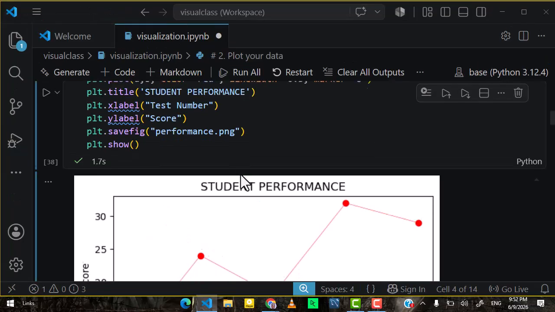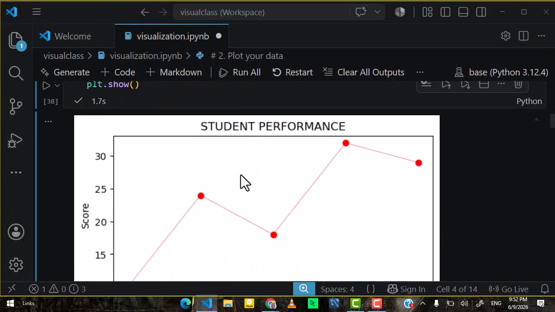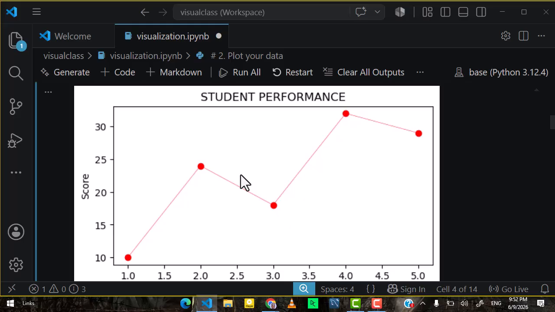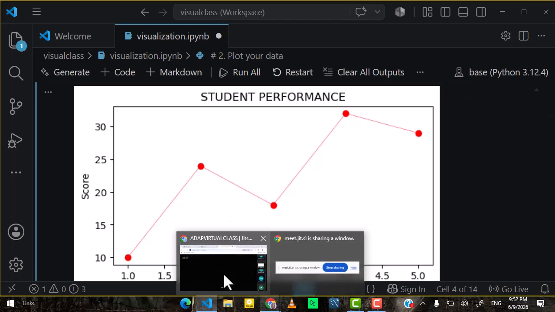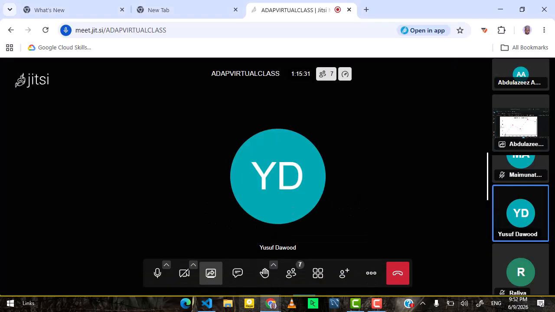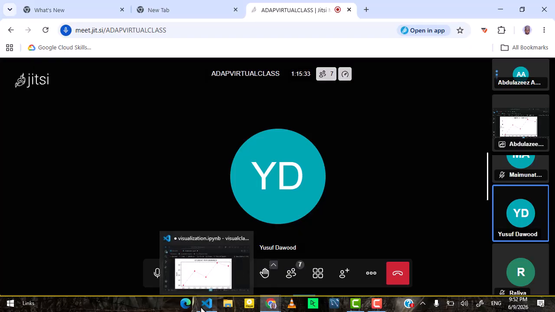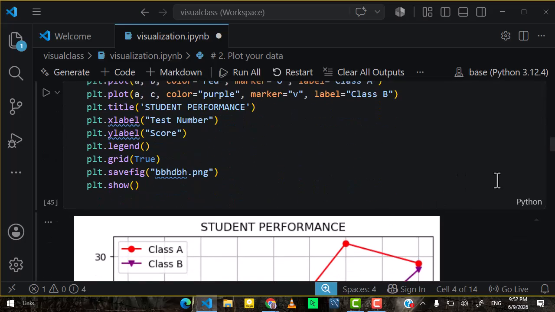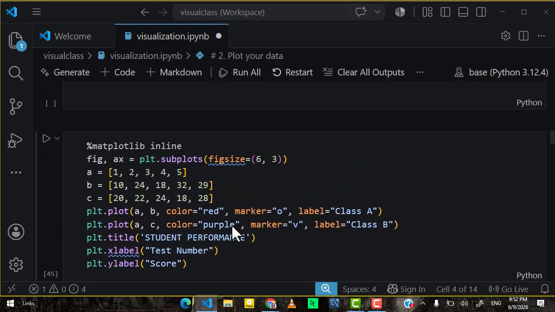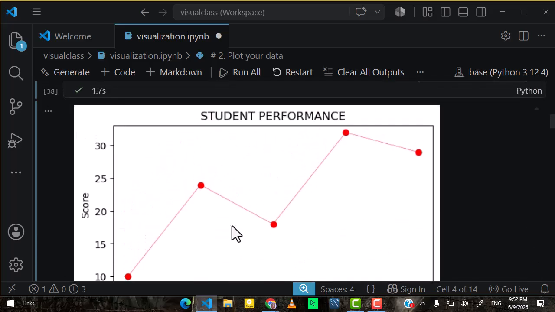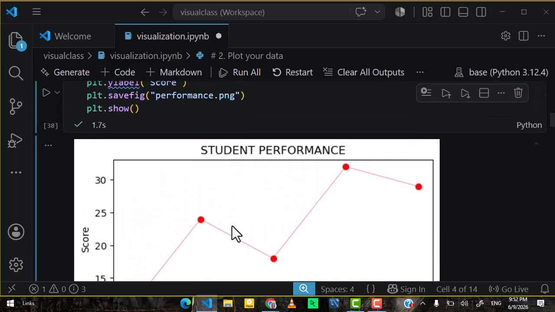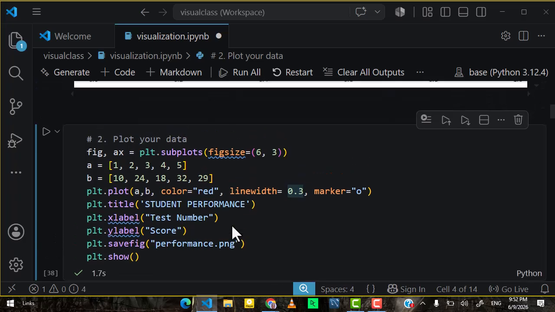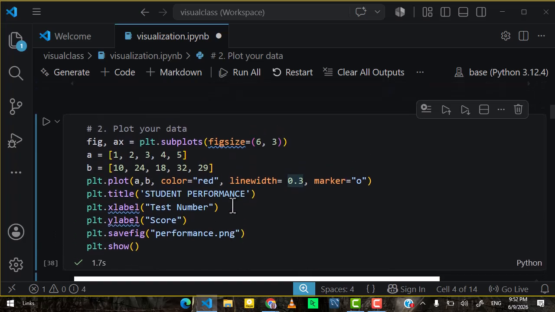Or you don't understand what I'm doing? Who asked for line width? I think I tried. But Mr. Yusuf, you know what it does now? Yes. Sunny, I don't understand.